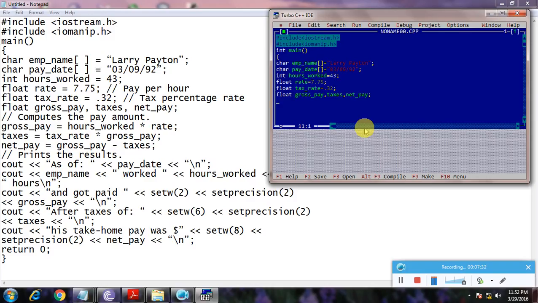First we have to know that gross pay equal to hours worked into rate. So here I know that. Now we have to do the taxes. So tax equal to tax rate into gross pay. So now we have that. Now net pay equal to gross pay minus taxes. So here we have to fill that.